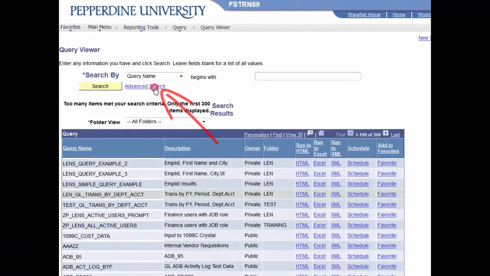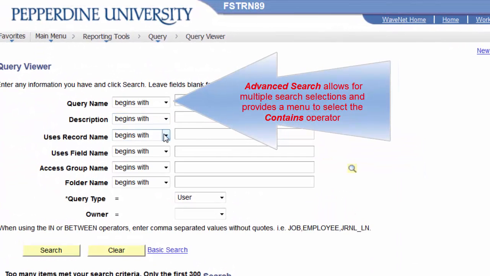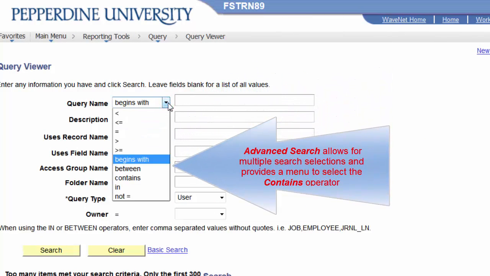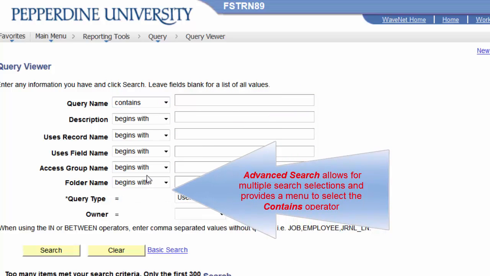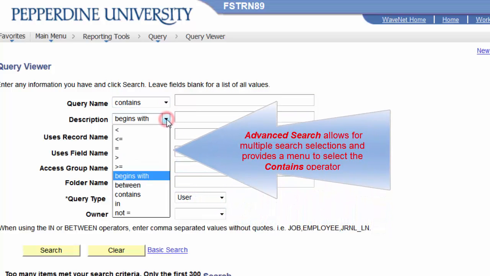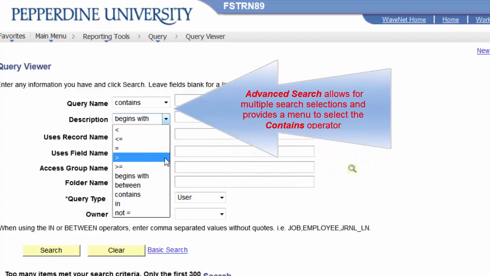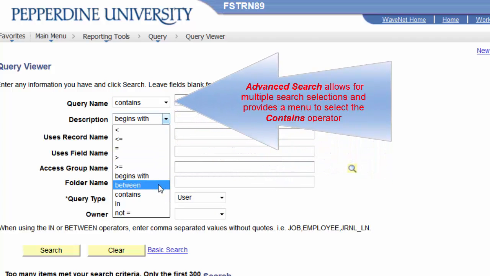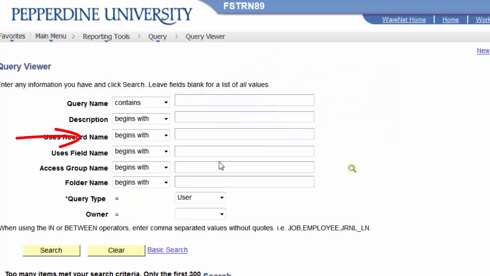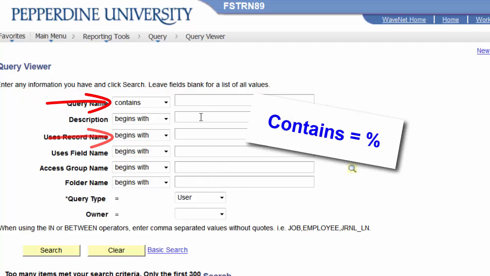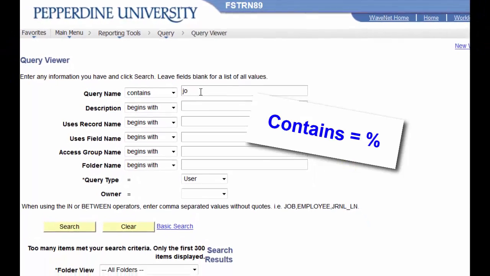Notice that there is an alternative way to do a search by. That is, using the advanced search link adjacent to the search button. Click on that link to view an expanded method to search for a query. Notice that besides begins with, you have other ways to search for queries using various operators. But note that the two most common search operators are name begins with the value specified, or name contains the value specified. And note that using the contains operator is exactly equivalent to using the % wildcard.